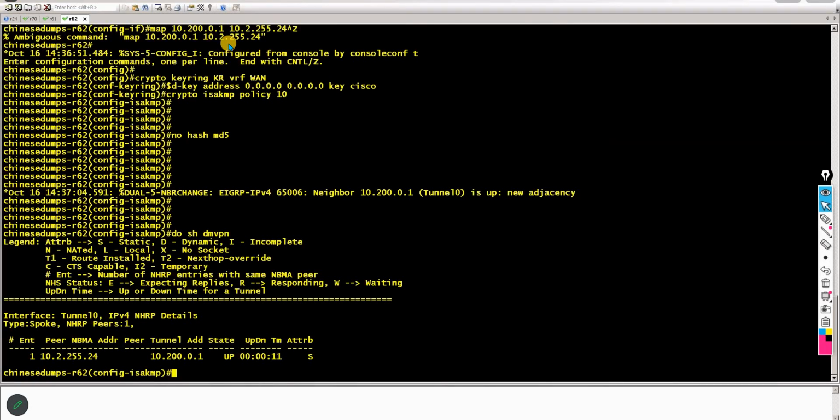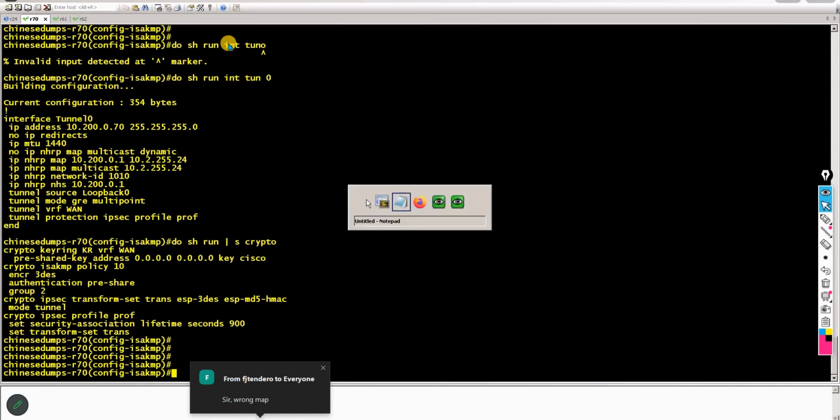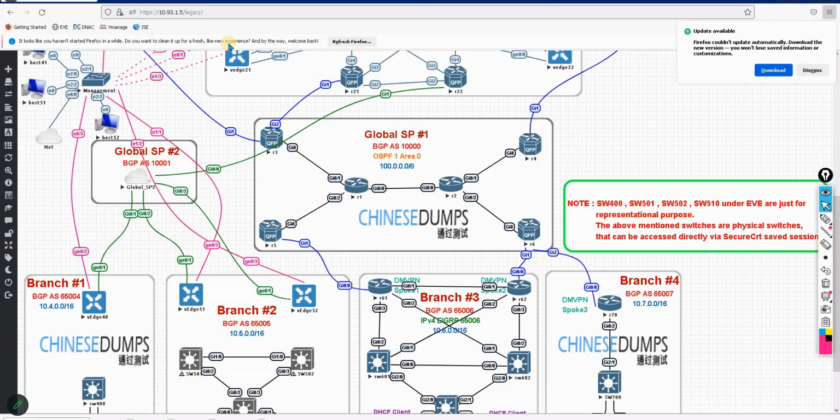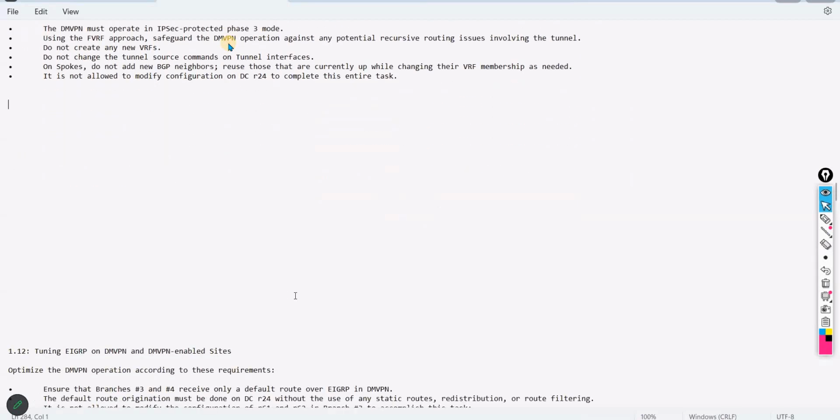Also R61 and R62 are forming neighborship over EIGRP over the tunnel. But R70 is not forming. Got it? Any questions, anyone? There is no wrong map on R62. Mapping is correct on R62. Okay.